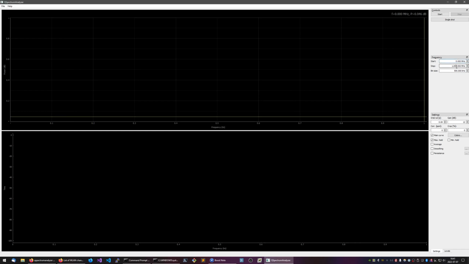The frequency range here is defaulting from 0 to 1 million megahertz, which is 1 gigahertz. We need to change this to the frequency that we are interested in, which is 2.4 gigahertz to 2.5 gigahertz. The bin size, this is where things get interesting.